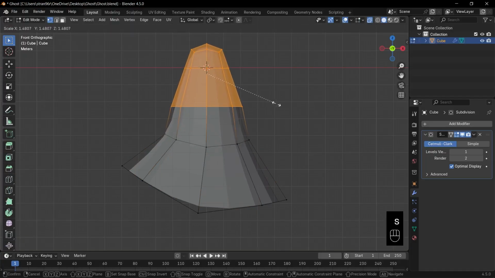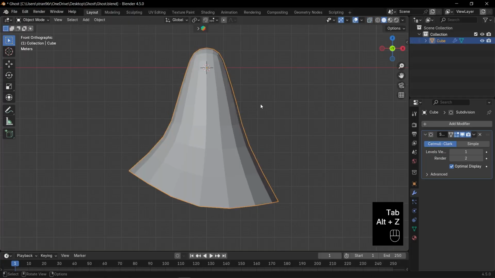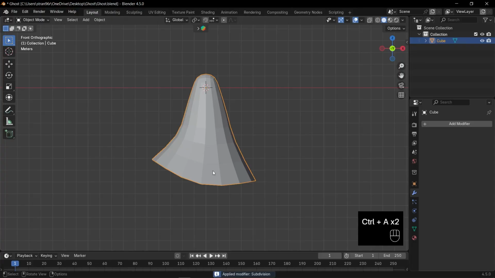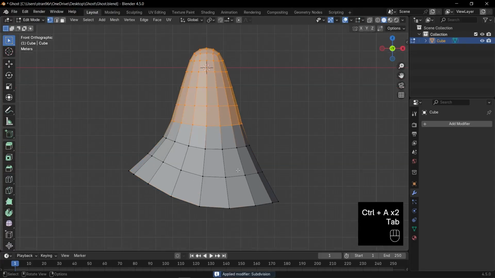When you're happy with the shape, press Ctrl plus A, apply rotation and scale, then apply the subdivision modifier too. And boom, that's our ghost base. Soft, floaty, and ready for its spooky little witch hat.